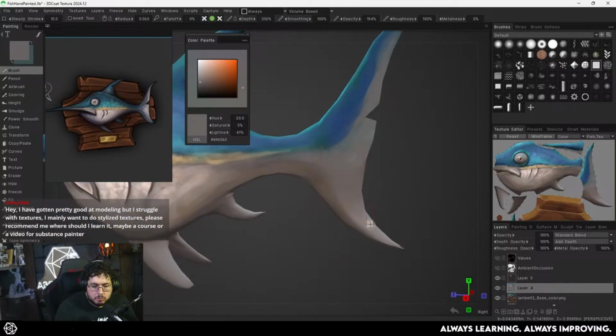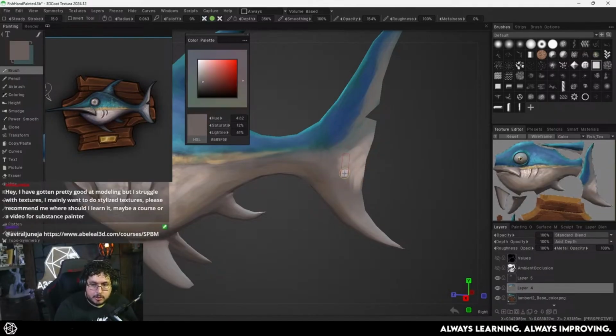After that, it will depend on what kind of stylized effect you mean, because hand painted stylized is one thing, PBR stylized is another thing, cell shading stylized is another thing. So it really changes. Yeah, there you go. David just linked the course for you, my friend.